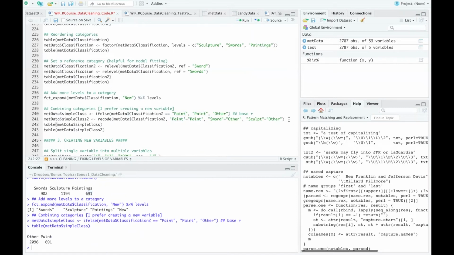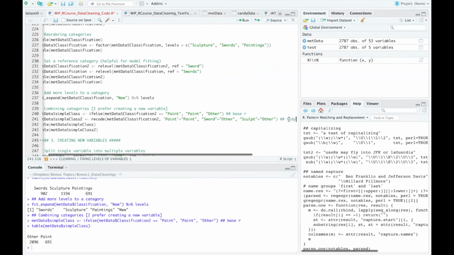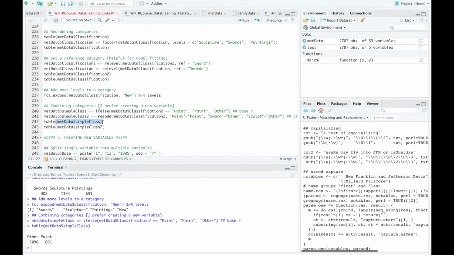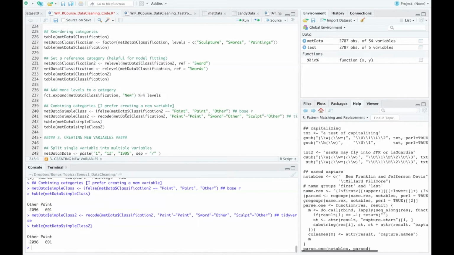If you wanted to do this with tidyverse, you can use recode, pretty similar. You have this classification variable. And now what you're doing is you're saying, okay, I want to keep paint as paint, but I want to make sword other. I want to make sculpture other. Go ahead and do this, and you can see, okay, great. These are 2 separate variables, but they're doing the exact same thing. So it's really up to you, whichever you think is more useful.